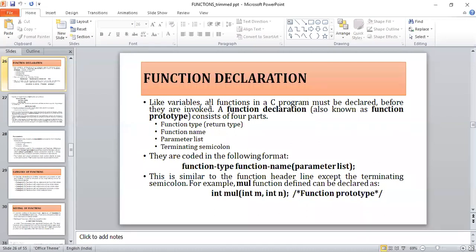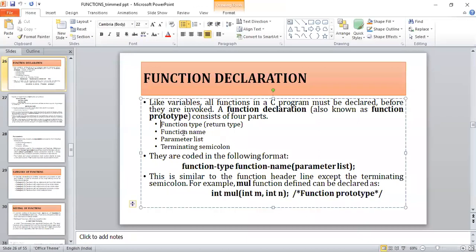Okay, so the function declaration, it is also called as the function prototype. It mainly consists of 4 parts. Basically, it mainly contains 4 parts: the function type or the return type, whatever we have discussed, function name, parameter list, and the terminating semicolon. So please write down these 4 important parts: the function type, function name, parameter list, and the terminating semicolon.